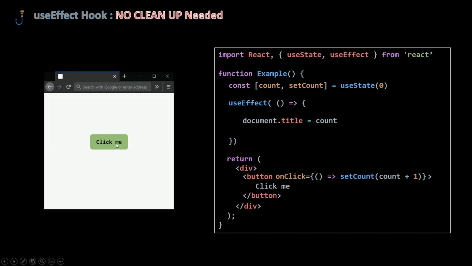Now if I click on this button here, that will set count to count plus 1, which means increment this by 1. So when our state changes, remember this will cause a re-render. So count now is equal to 1. This will re-render. After the render finishes, my useEffect will call this function again. So now document.title is going to be set to 1. So this doesn't need a cleanup at all. Now let's see an example when we need a cleanup to understand this.